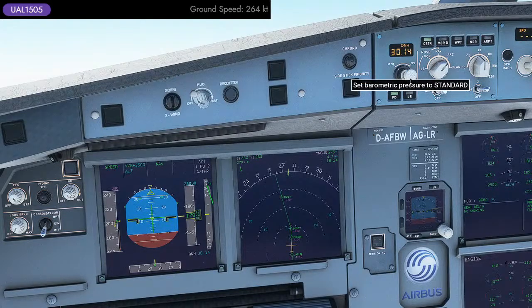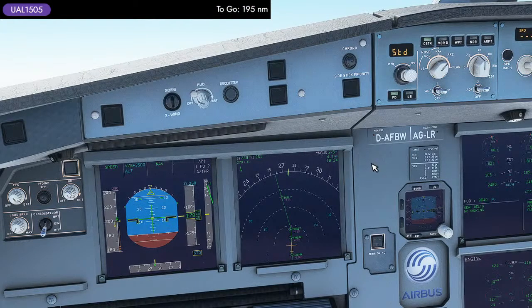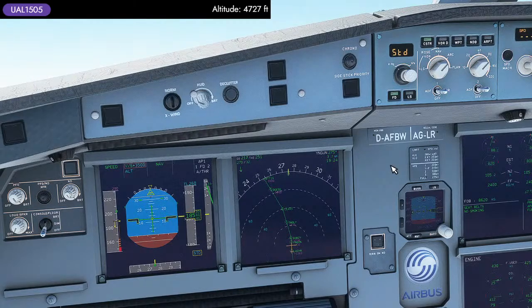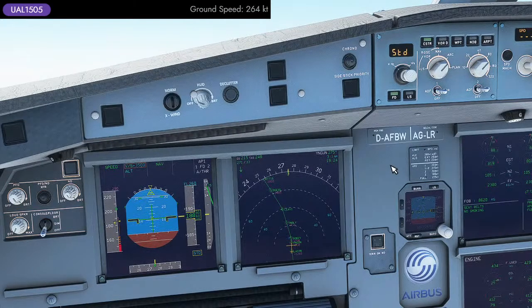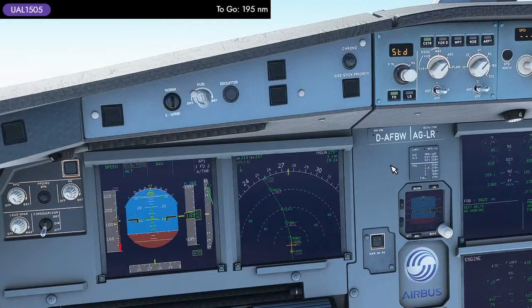Atlanta Center, hello, Delta 1823, flight level 340. Okay, we're at 18,000 feet, so the altimeter is set to standard. We're no longer on the local Charlotte altimeter. Delta 1823, ident not observed, squawk 2045. Squawk 2045, Delta 1823.